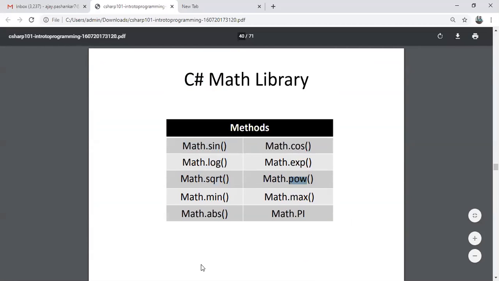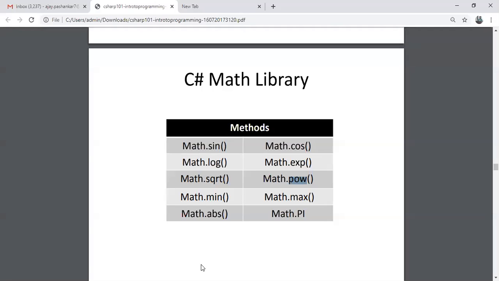Can anyone just type in chat box? Exponential and power. I'm expecting answer from your side. Exp and power. Difference between exponential and power. Just wait, someone has typed something. Power is raised to a number, very good. And what about your exponential?